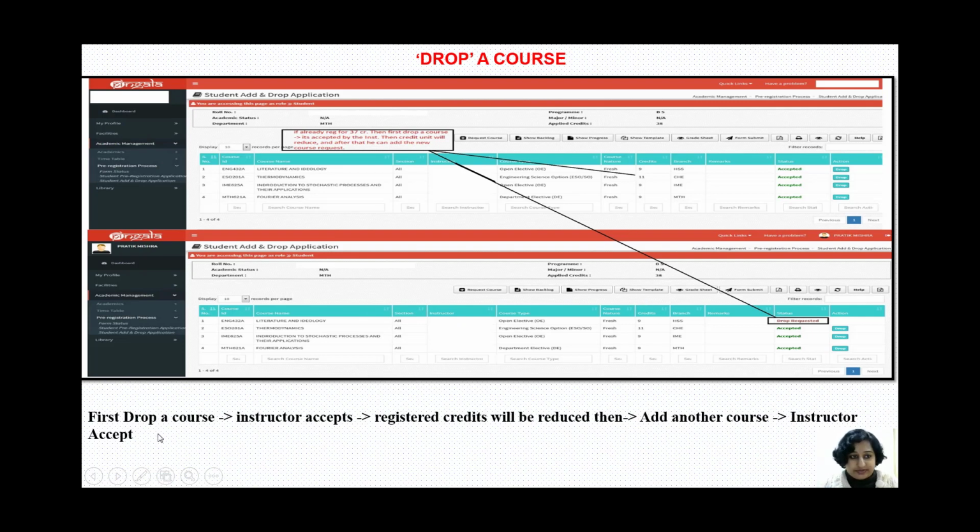How to drop a course? In such a case, like shown on the screen, first the student has to decide about dropping a course, then click on the Drop tab, which is actually initiated for an accepted course. Then this request of dropping the course has to be accepted by the instructor.